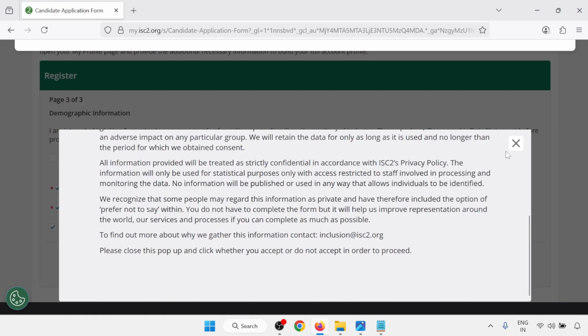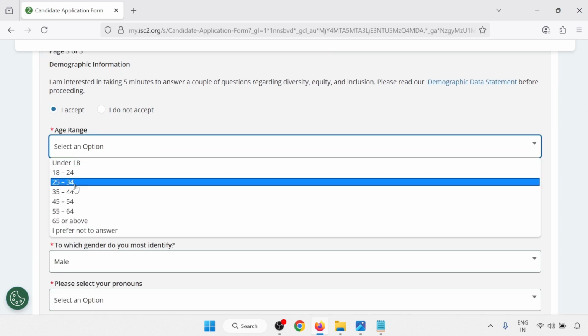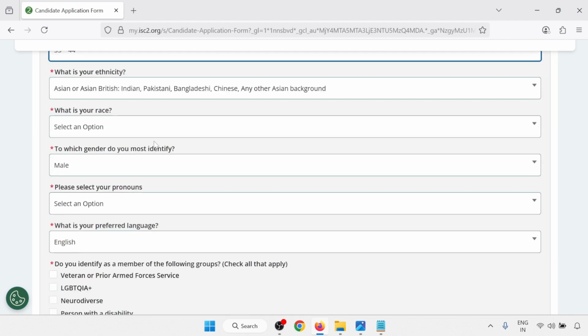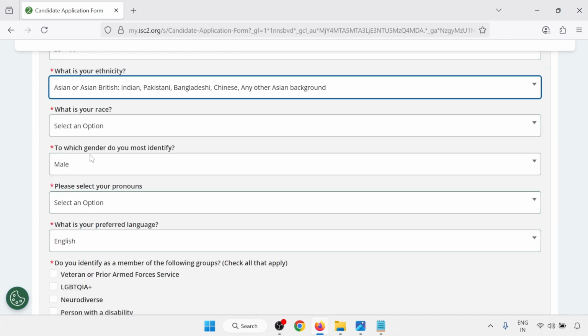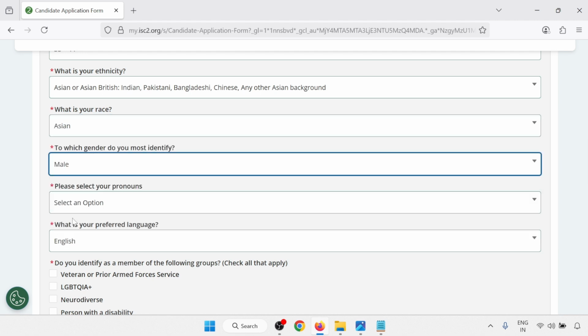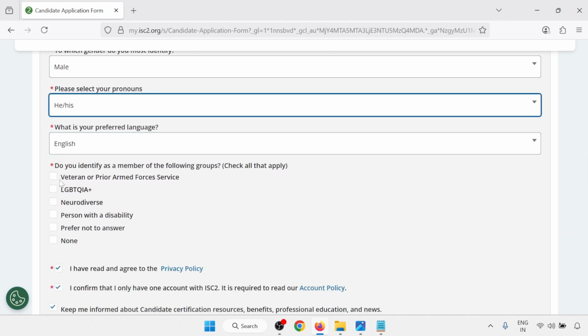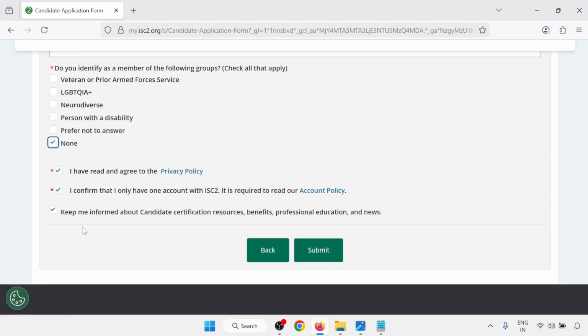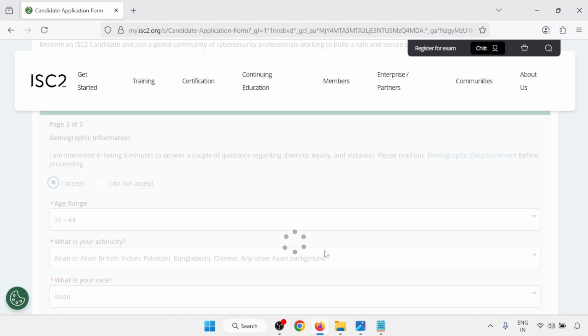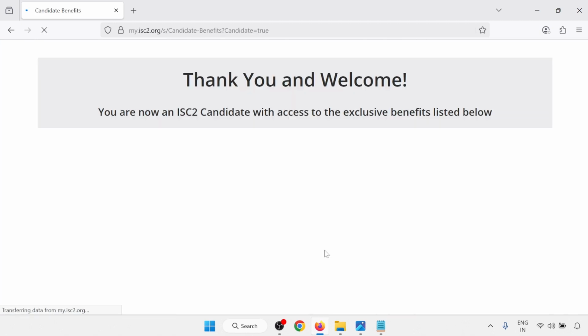Okay, just click here. Age range, my age is approximately 35 and above. Yeah, it's okay. Male, age, English, none, and submit. Done.